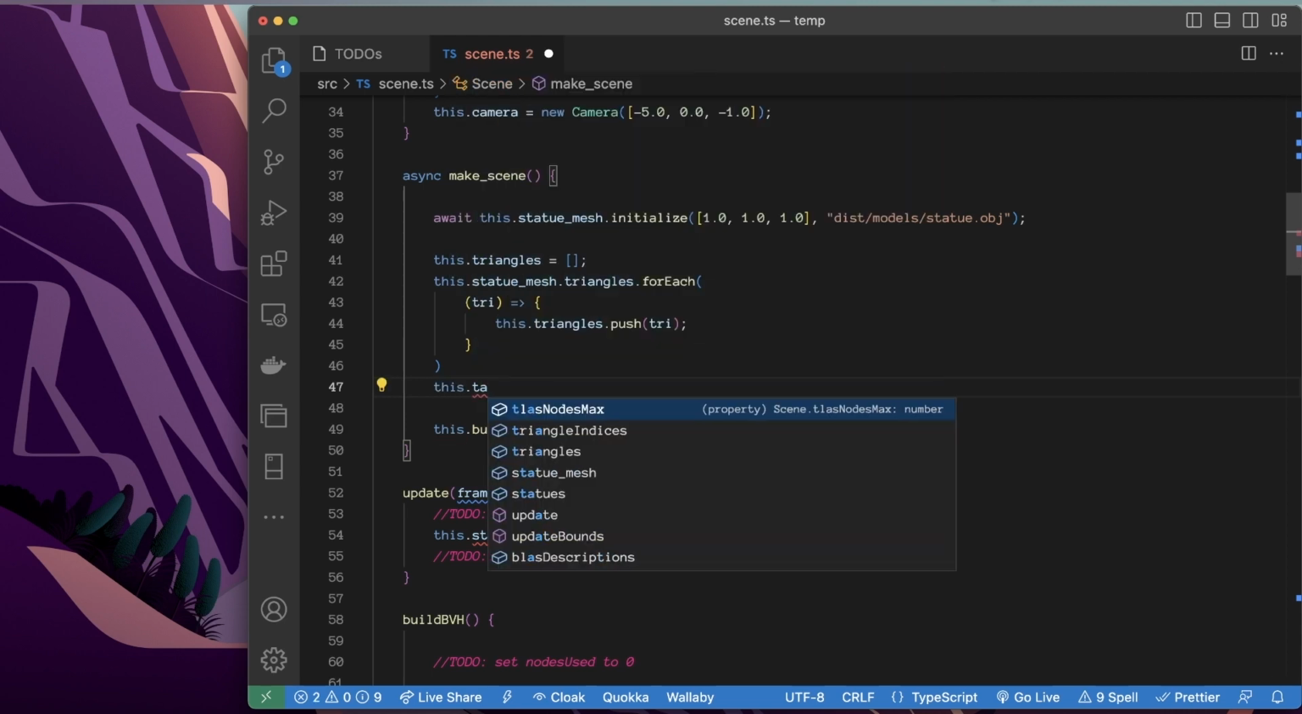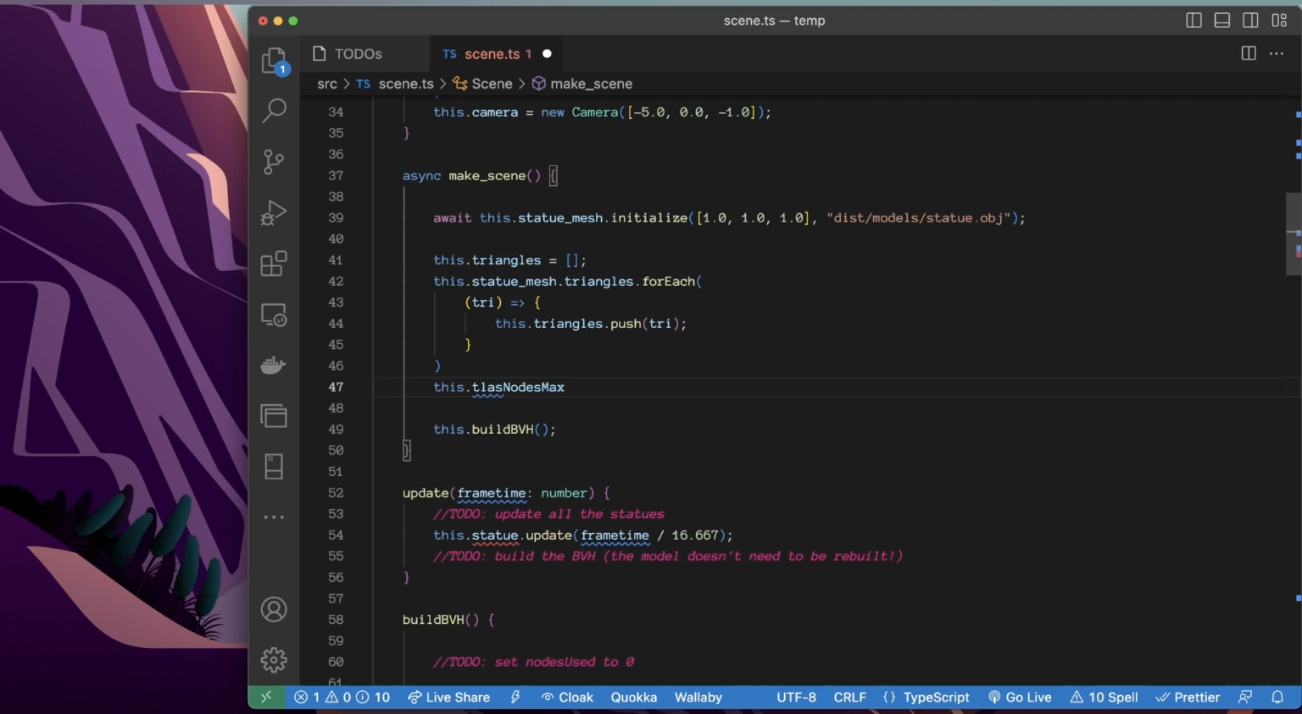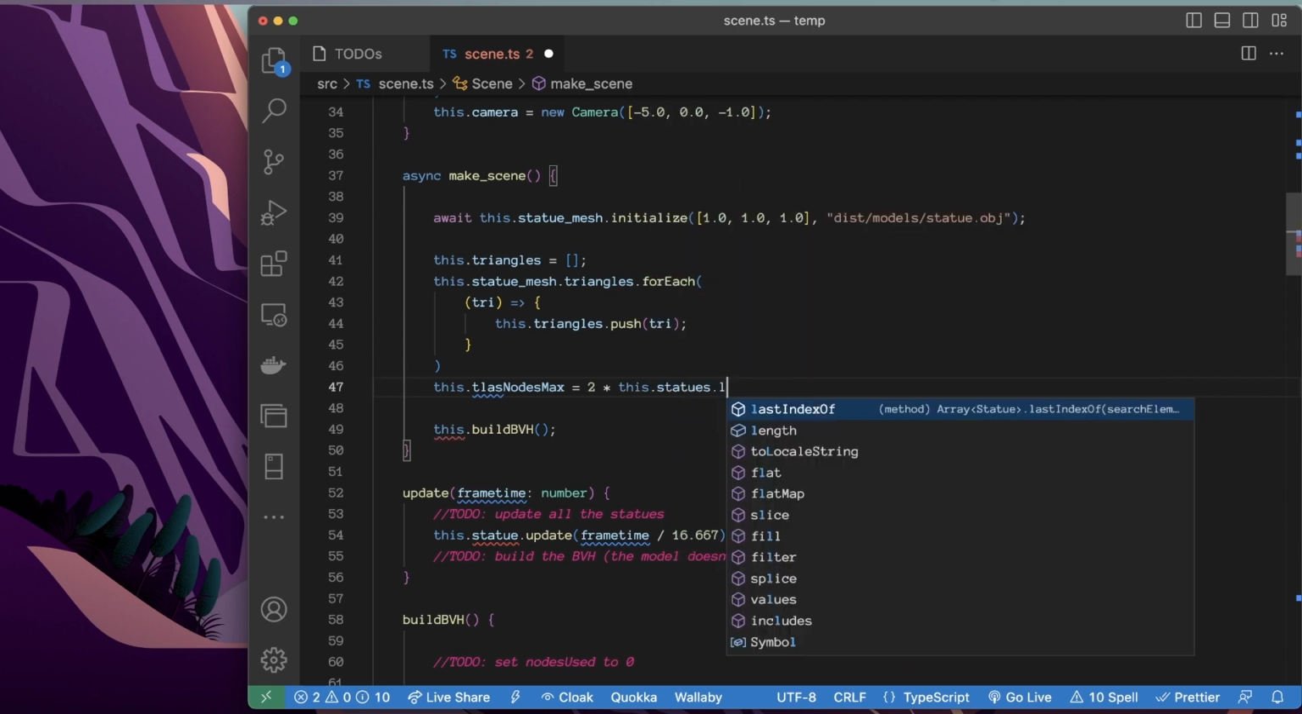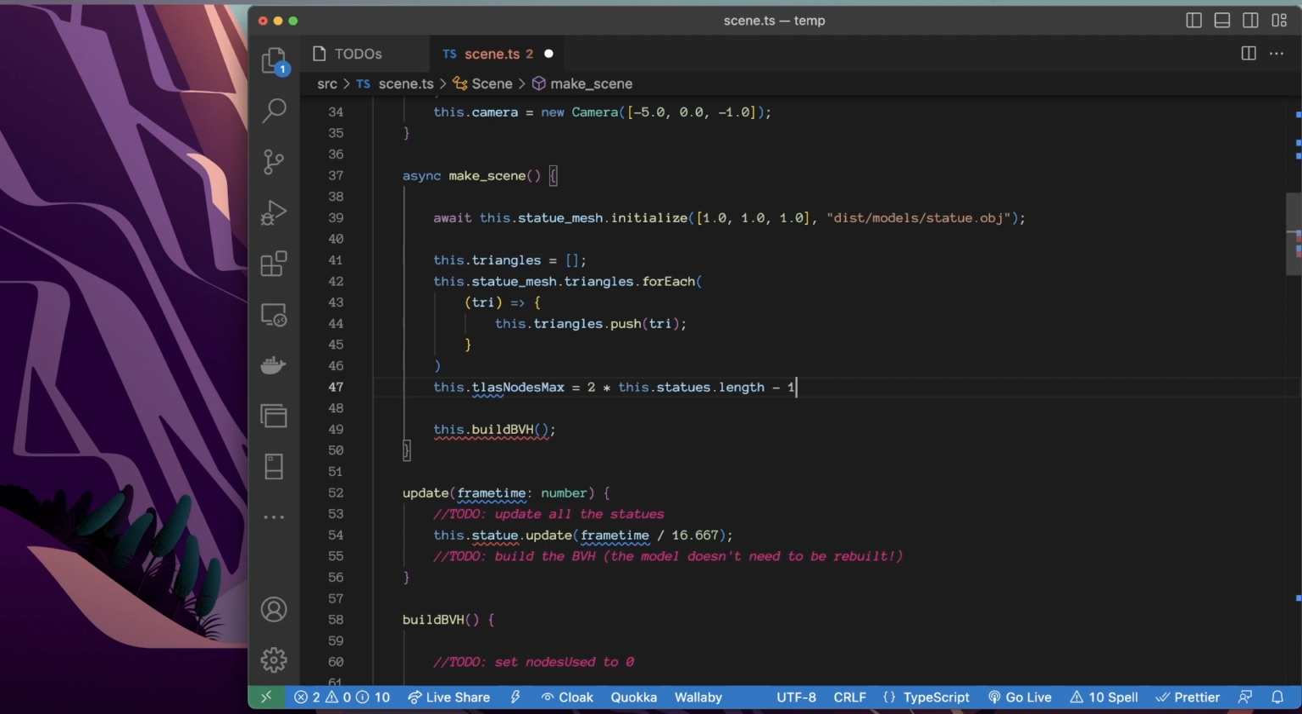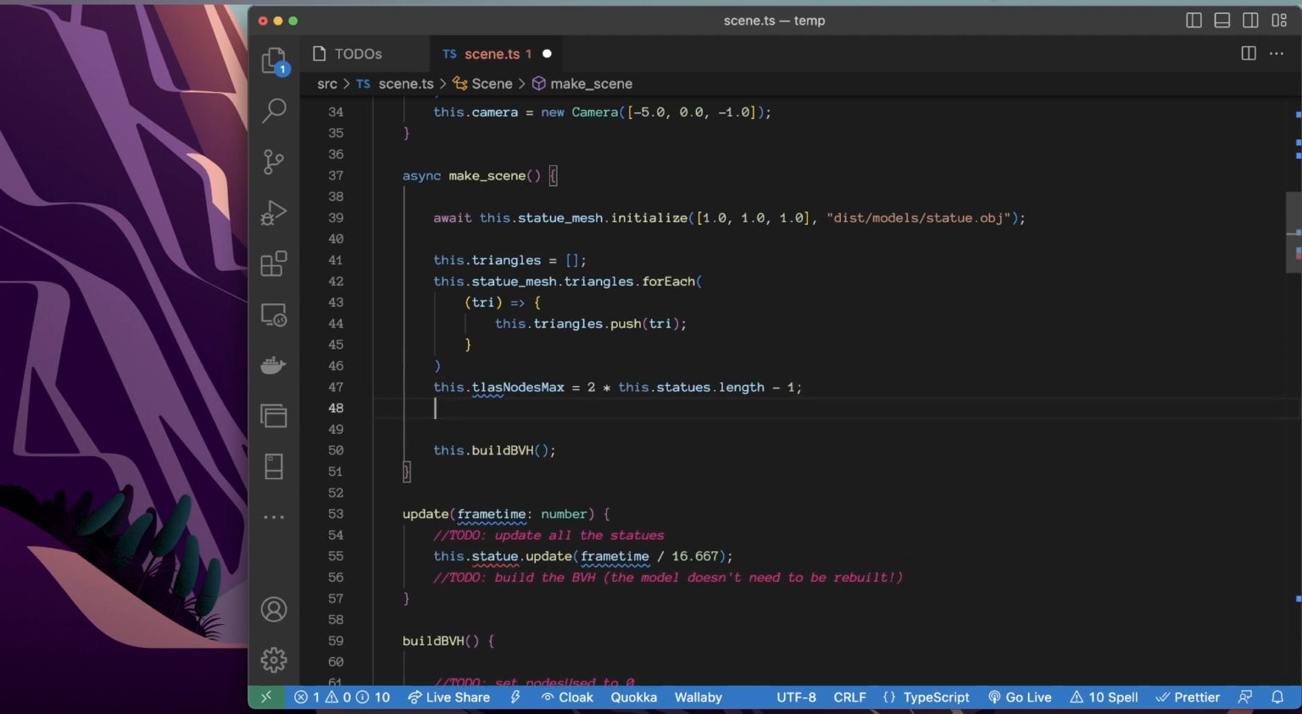So the maximum node count will be 2 times the number of statues minus 1. And then I'm also going to keep track of the number of bottom level nodes.